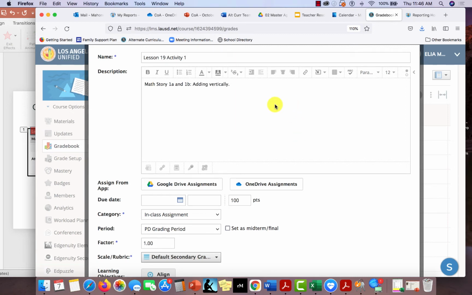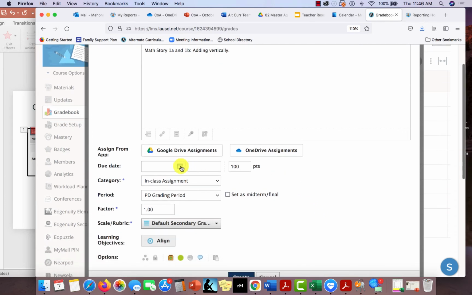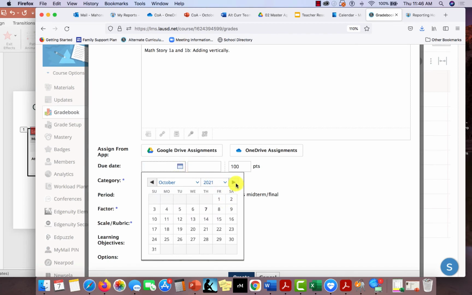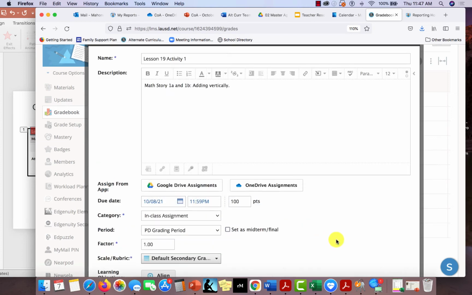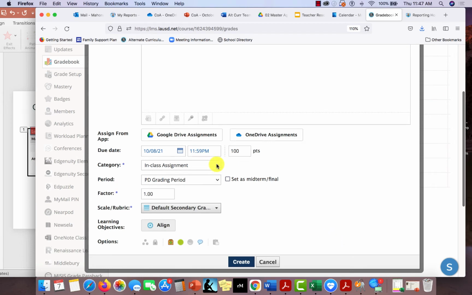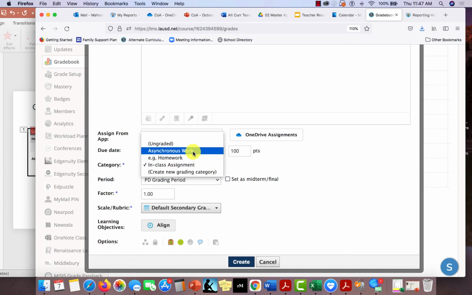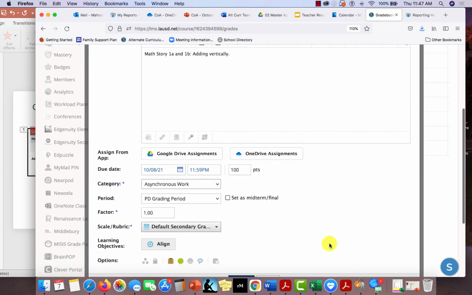Once I have done that, I am going to put a due date, and it won't let you leave unless you put a due date. So you can make the due date by the Friday or Sunday, whatever your preference is. And then from there, remember how we said we can create an in-class assignment, or we can grade it as asynchronous work. We can just label it or categorize it under asynchronous work.